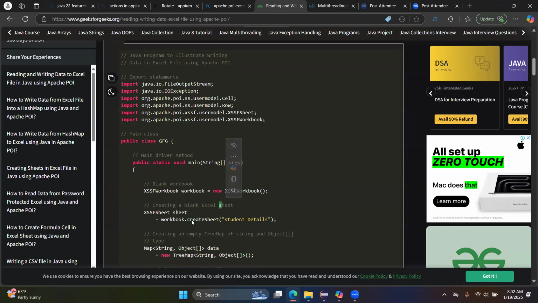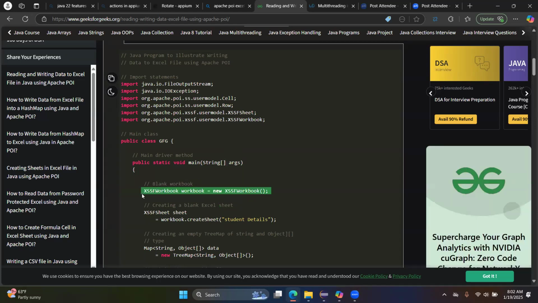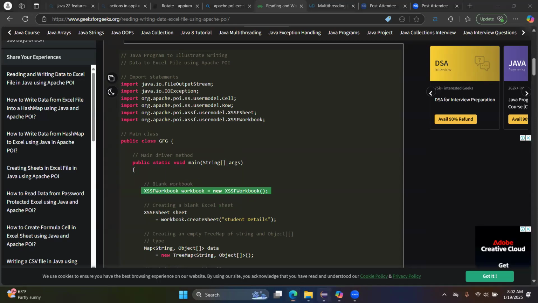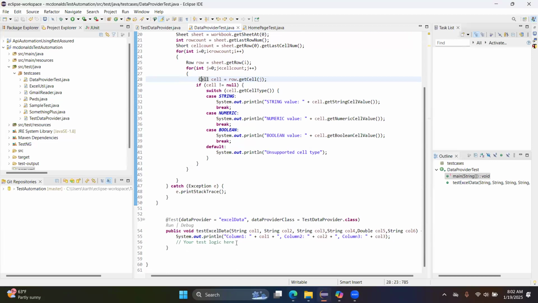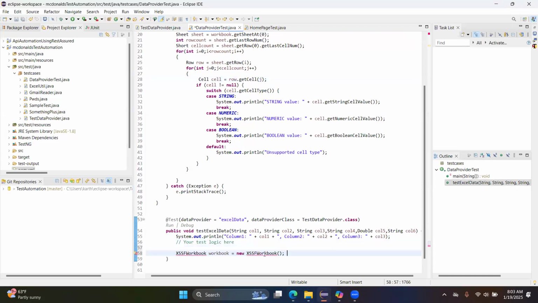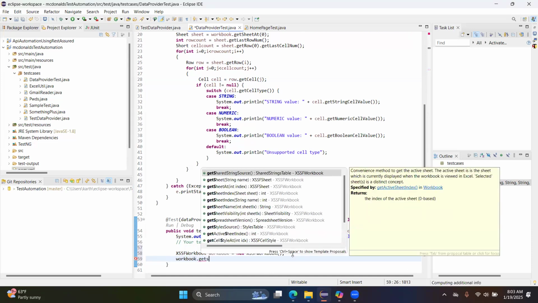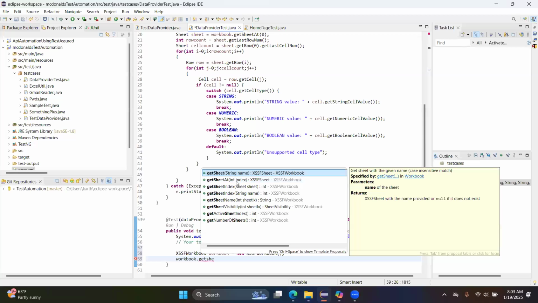Workbook dot get sheet at. We have one method called getSheetAt, and we can give the index, or else we can also read the sheet by name. I will show you. So this is the class, right? Firstly, we have to create the object for this workbook. Once we create the object for the workbook, we have to say get sheet by name or at index.